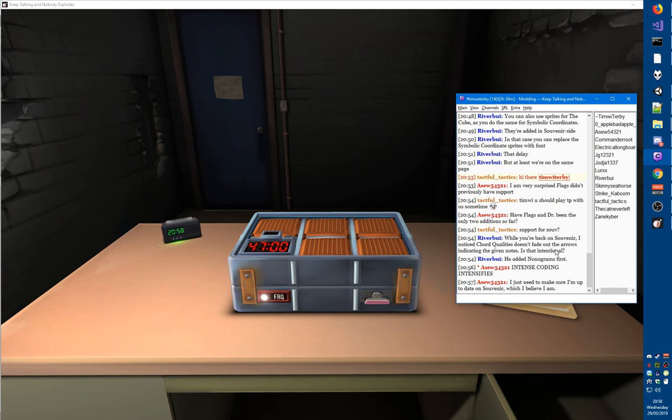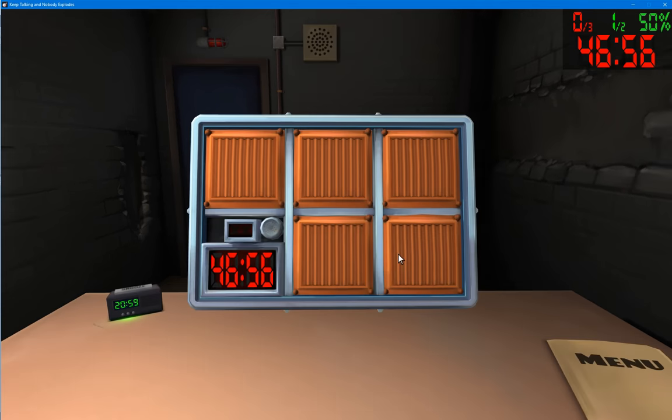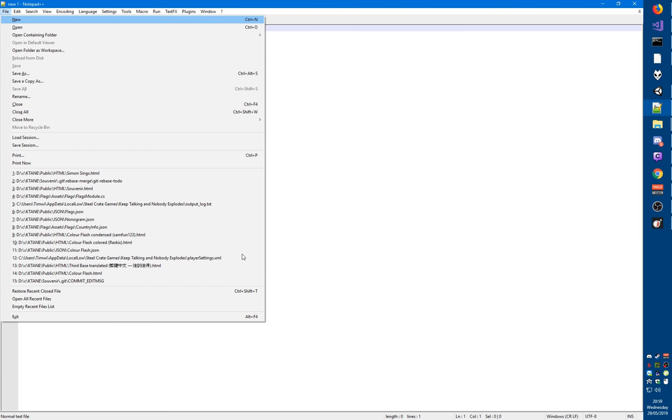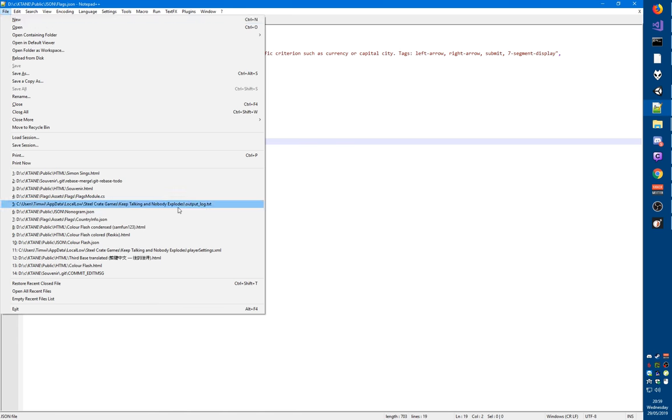I noticed Chord Qualities doesn't fade out the arrows indicating the given notes. Is that intentional? I'll have to take a look at that some other time. Shit, I meant to open this.